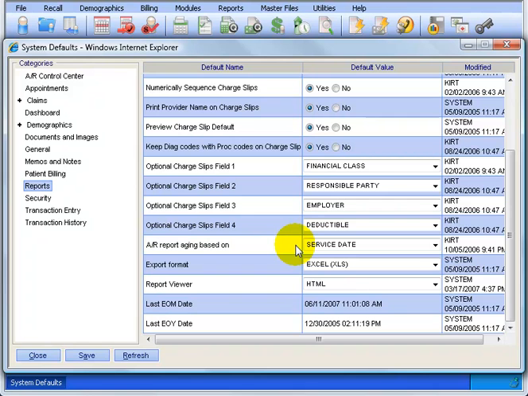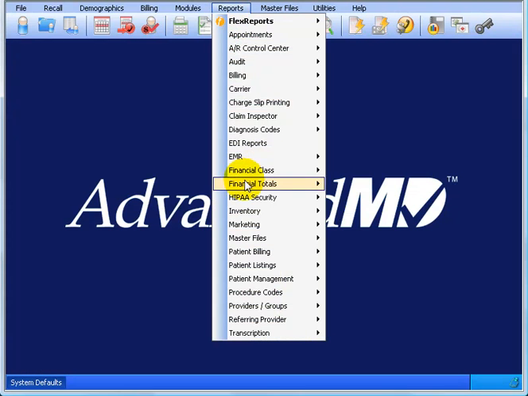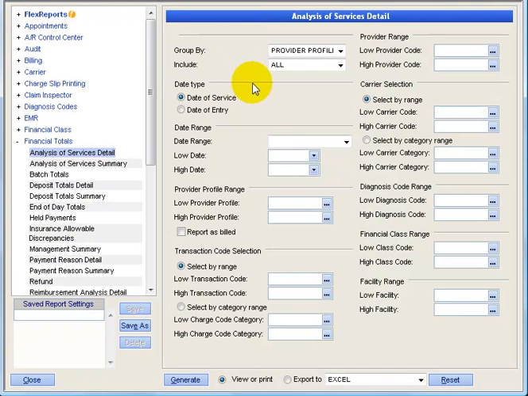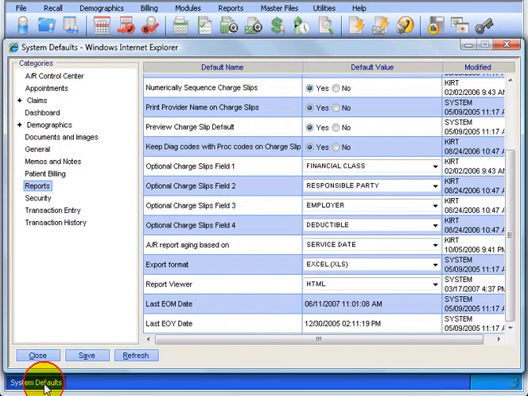For example, let me pull up an AR report by going to Reports, Financial Totals, to the most popular one, the Analysis of Service Detail. And you can see here that the default is set to date of service, and that's what my system default was. You also have aging, and some reports have aging here, and of course we also have date of entry. So in other words, again, these are system defaults. This isn't permanent. It just means that the default is going to be date of service. Well, that's one less thing I have to choose if I want the default there. Otherwise I can choose date of entry, generate it this one time, and then the default every time I reopen this report will be date of service. So again, that's easily overwritten.